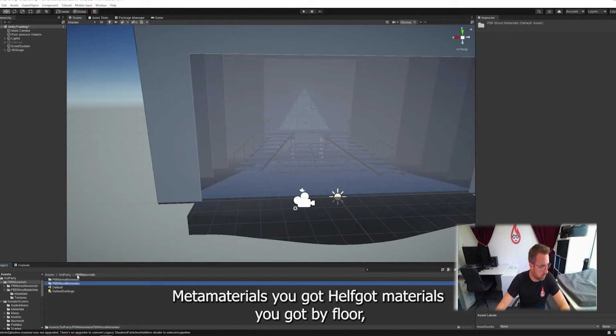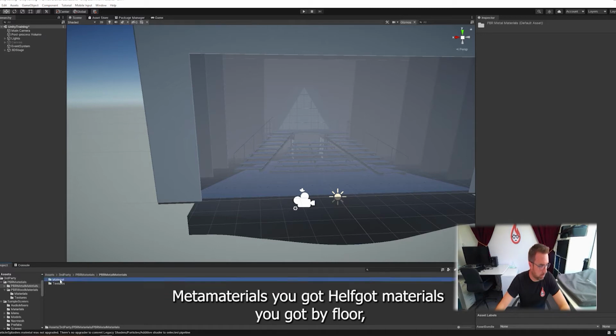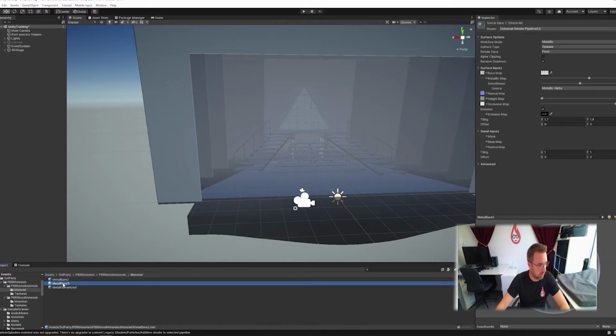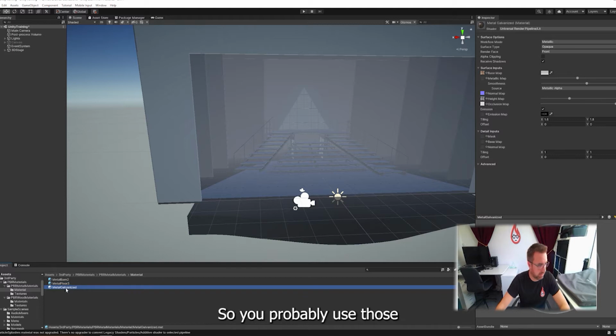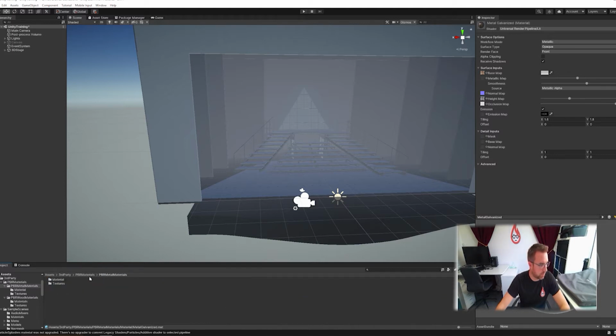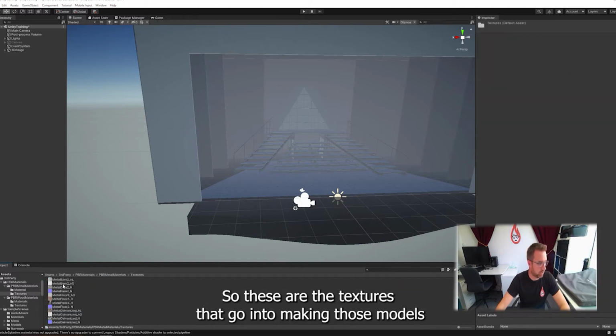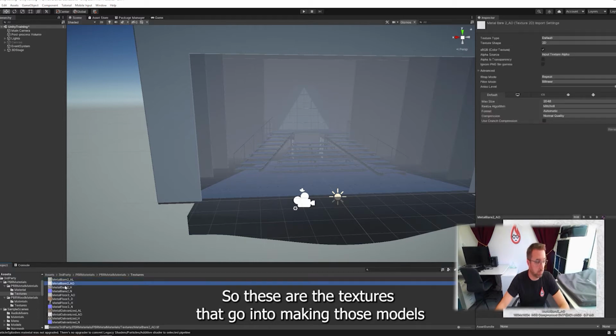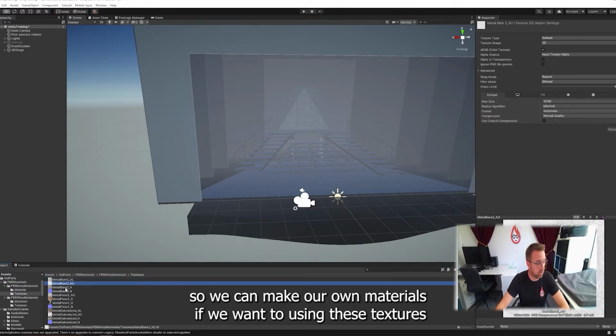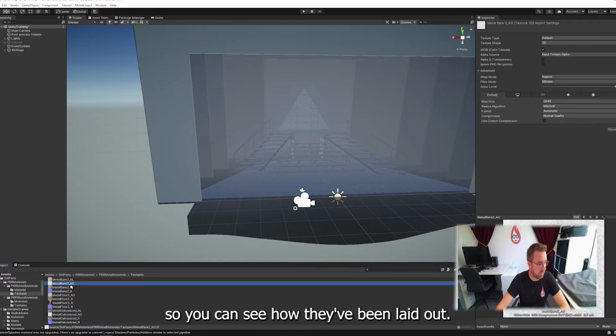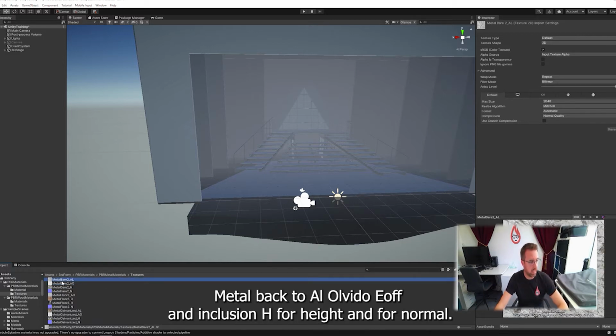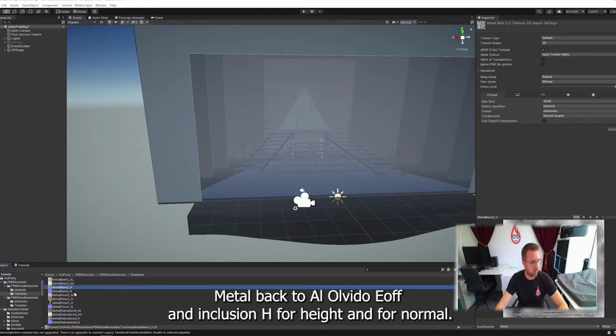I can look at the metal materials we've got here. What have we got? Materials. We've got a metal bare floor. We've got a coppery colour and a galvanised colour, so we could probably use those. And you can see it's coming with the textures as well. So these are the textures that go into making those models. So we can make our own materials if we wanted to using these textures. So you can see how they've been laid out. Metal bare 2, AL, albedo, AO for ambient occlusion, H for height, N for normal.